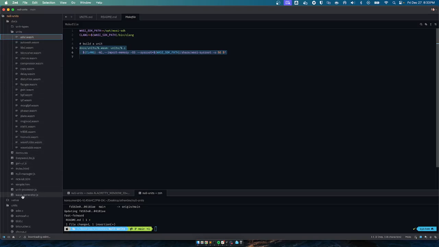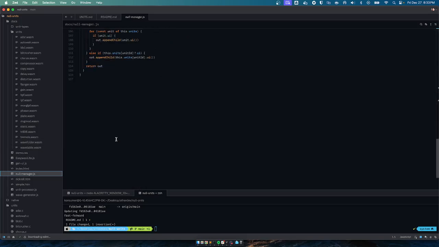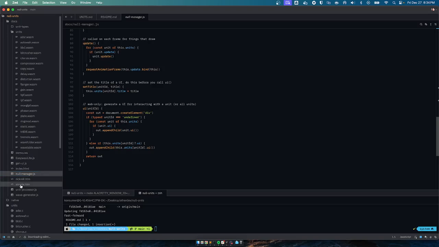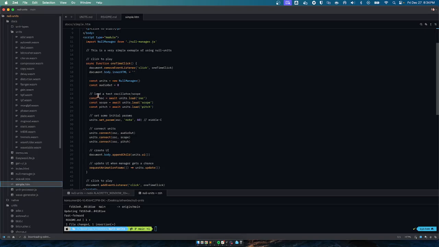In this case, I have some examples, and I have, I think, a pretty good manager class that takes care of it for the web. So here's a simple example, simple HTML. You can see that it's just an oscillator that goes into a scope and a pitch detector. So this detects notes. And I use this kind of setup a lot to check effects and see how they're working.